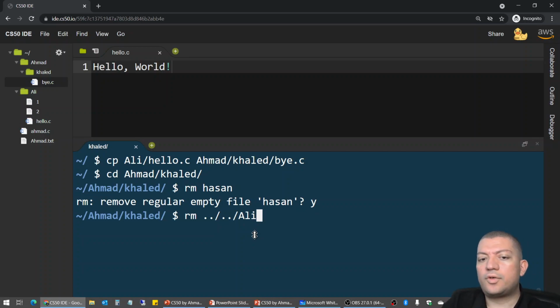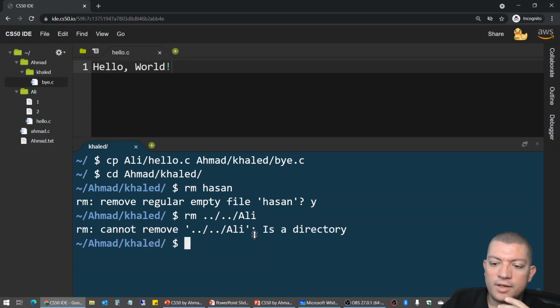However, we're going to run into a problem here. Let's see this. So if I hit enter, it says rm cannot remove Ali, it is a directory. Okay, but Ahmad, you said that we can remove the directory using rm. Yes, we can, but we have to use an option. Okay, so rm alone is not going to delete a directory. It's just able to delete files.